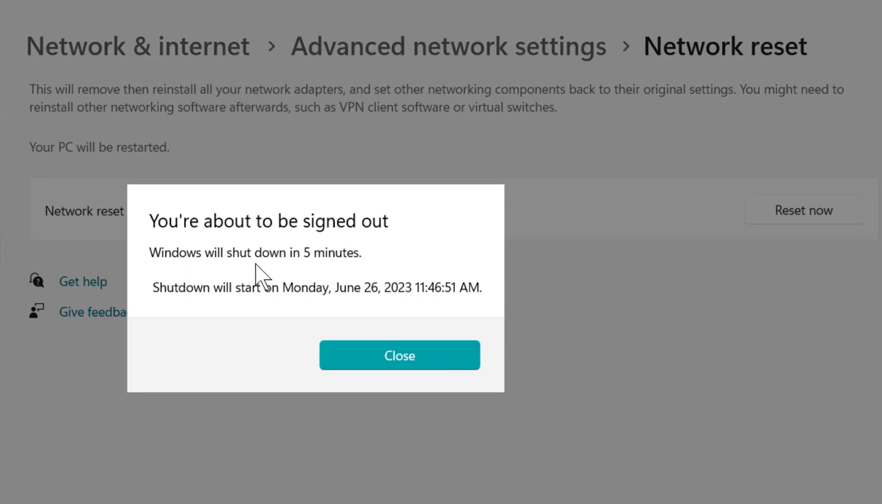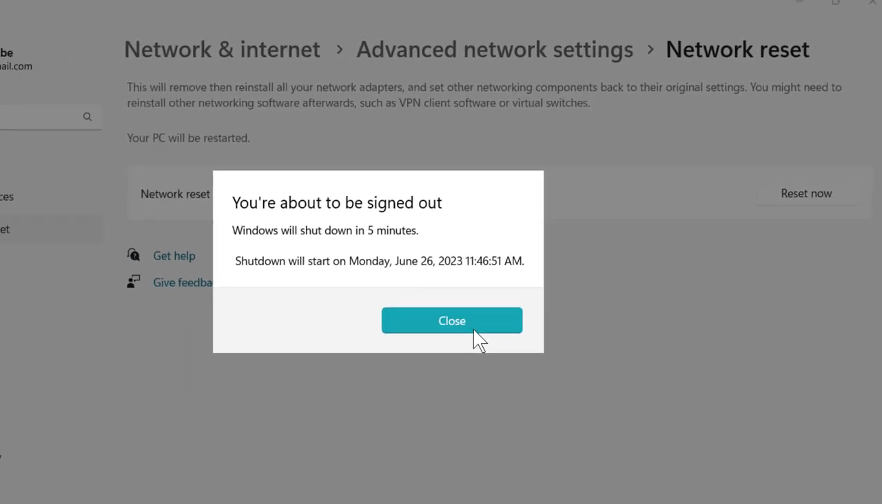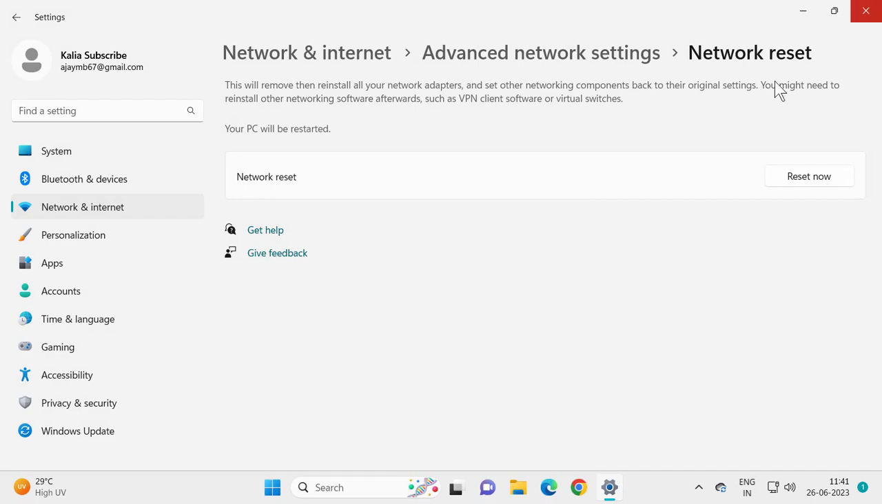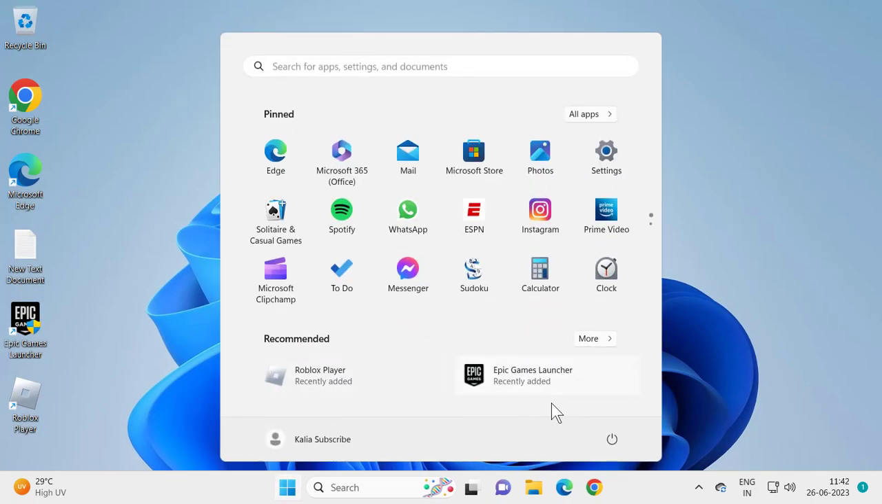Windows will shut down in 5 minutes. You are about to be signed out. Close out of here and go ahead and manually restart your PC, guys.